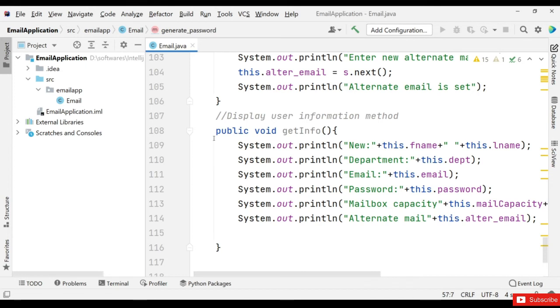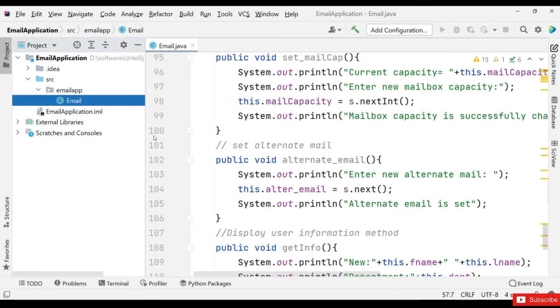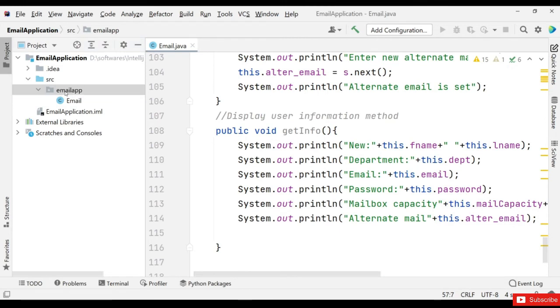Now how we can create another class is very simple. As we created that Email class, similarly just go to this email app package and right click here. It will give the options. Wait a minute, it will take time to load everything. Just right click here, as you can see, New. I want to create a Java class here, and I'm going to put the name as EmailApp.